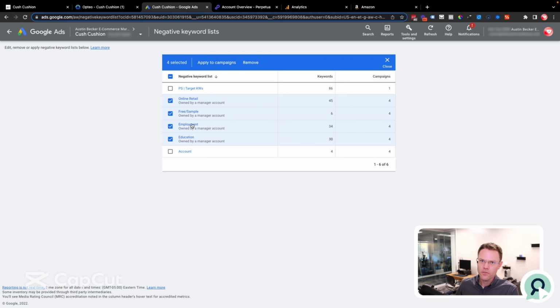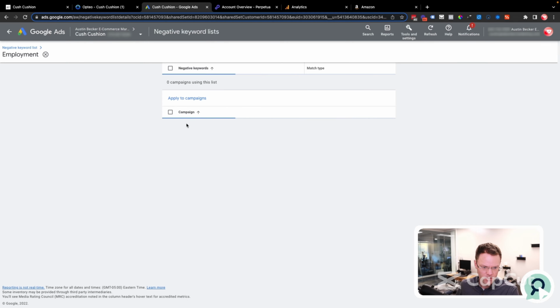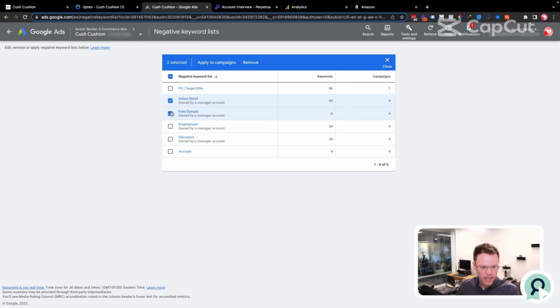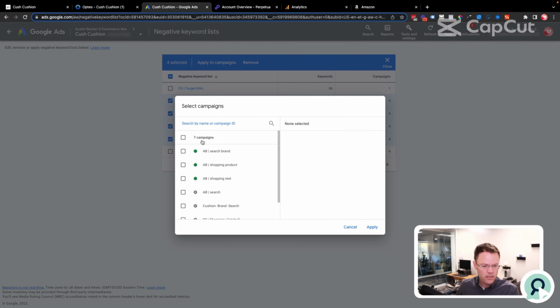Almost all e-commerce store owners can add negative keywords that are related to employment or free samples or education to their accounts. I will, at some point, paste links to these lists so that you can just copy, paste them into yours. So for example, employment, we're never going to want to show an ad on any of these words like CV, employers, freelance, hiring. So let me go back. I'm just going to add all these to all the live campaigns in this account.